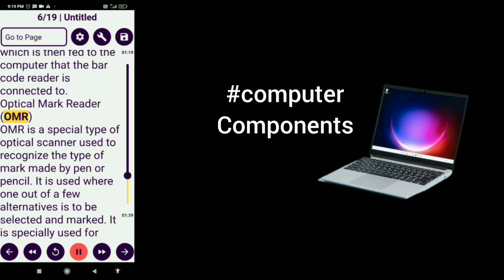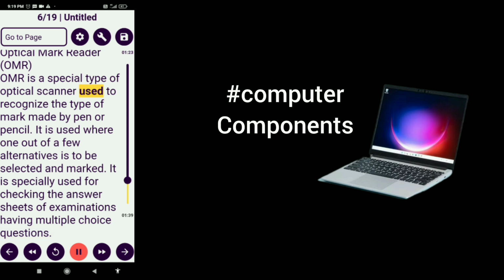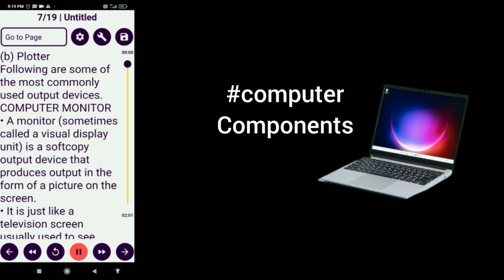Optical mark reader, OMR. OMR is a special type of optical scanner used to recognize the type of mark made by pen or pencil. It is used where one out of a few alternatives is to be selected and marked. It is specially used for checking the answer sheets of examinations having multiple choice questions.